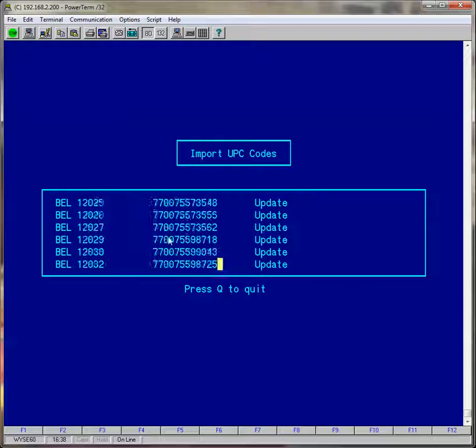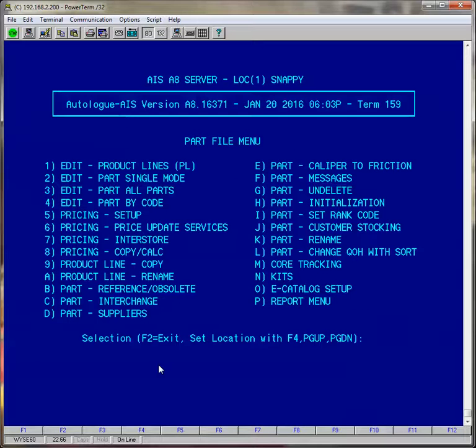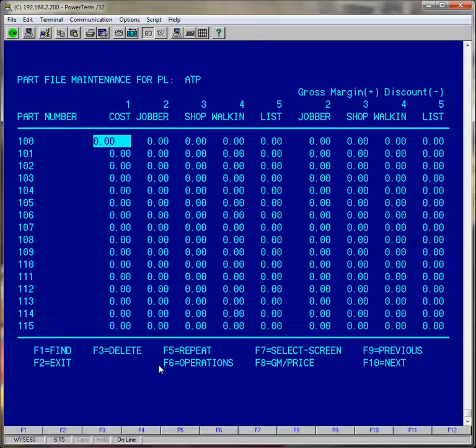And then there's the barcode. UPC is going in right behind the price update file. Now I'm going to F2 to exit out. Now we were going to look at the new line of ATP to show that I didn't get any prices.